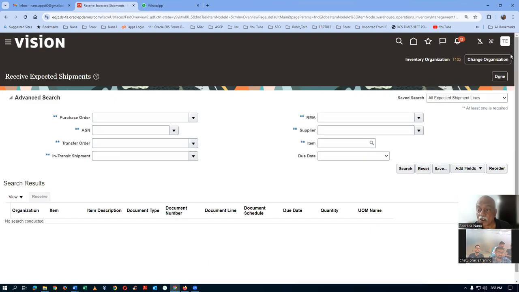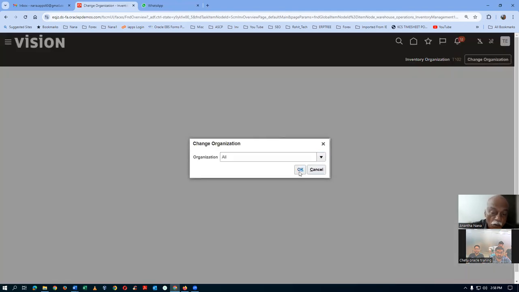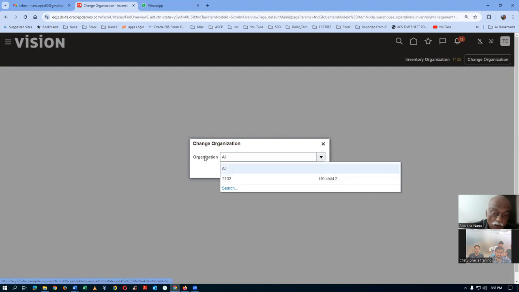You'll now find a change org coming in. Here, there is no need to change at all. Only one org is there because we are given the receiving agent only for one org. So we cannot change also. If we try to even change, what happens? Nothing will happen. You got receiving access only for one org actually.